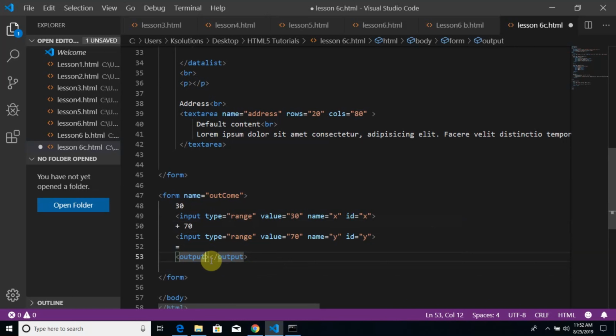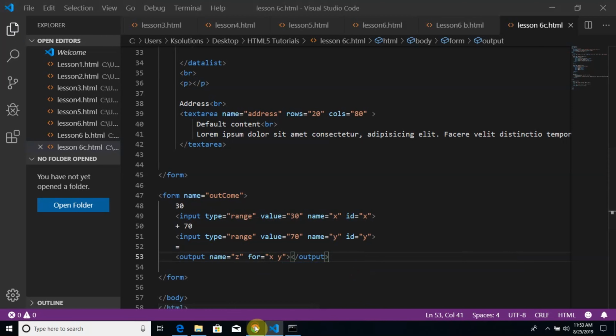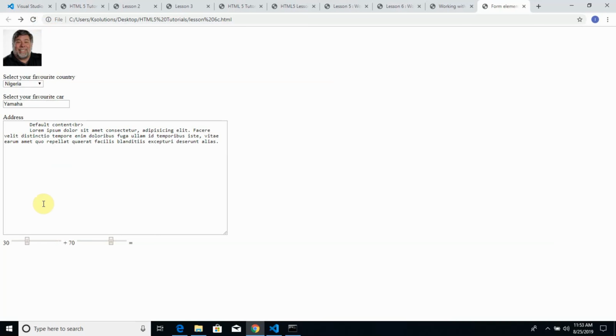Alright, so now the output, I want it to be named Z, and I want the output to be for A, for X, and B, X and Y. So the output is for X and Y, and we have it like that. Okay, so if I save this and I move this, nothing happens yet. If I move it, nothing happens yet.